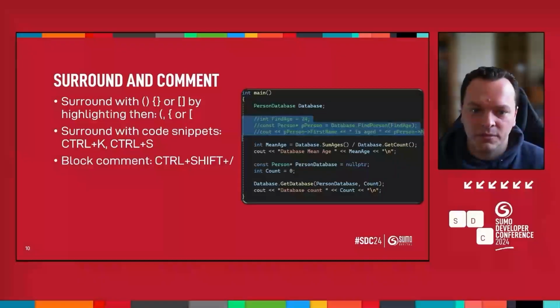Also, it's quick and easy to block comment code. Select the code, hold Ctrl-Shift and press the / key.